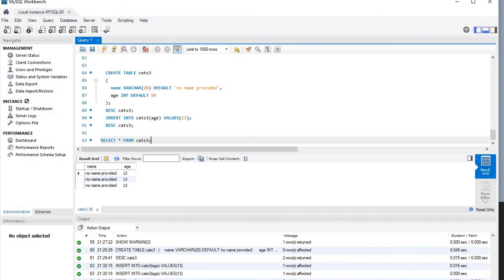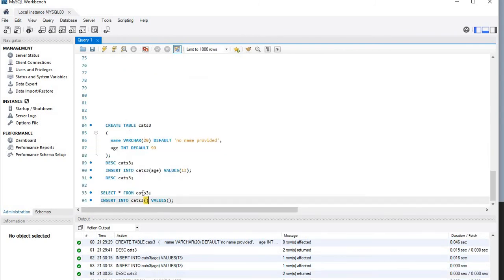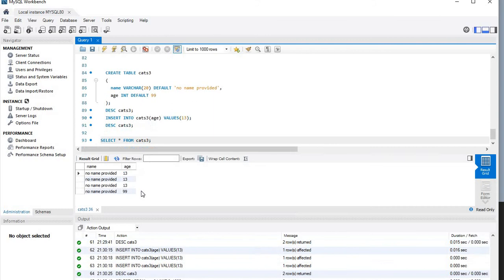Let me go ahead and give a cat with name and without, that is an ageless, or else a nameless and ageless cat. Okay, we are not giving any values, not giving the values as empty, not giving an int or any string value. That's simple. And here, "no name provided" and 99.